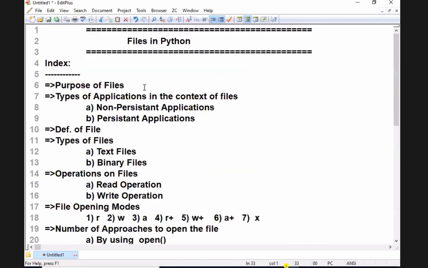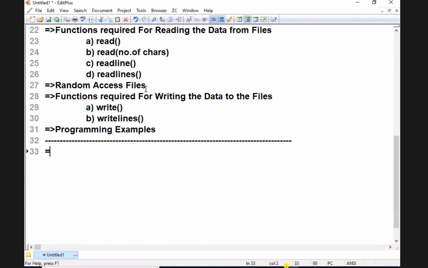This is level 1. Level 2 is called pickling. Pickling is nothing but serialization of the data, we can call. And unpickling, that is nothing but deserialization we can call. This is called pickling and unpickling.